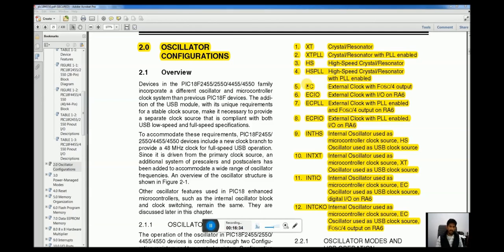Now we have EC and ECIO. EC is external clock. We know that clock is produced on a single pin, a square wave produced on a single pin. We don't need a crystal or resonator, but we have some external circuitry from where the master clock is coming on a single pin. So the second pin is free, and on that second pin an Fosc divided by 4 is produced as an output. This can be used for synchronization. We will discuss that later. Then we have ECIO.